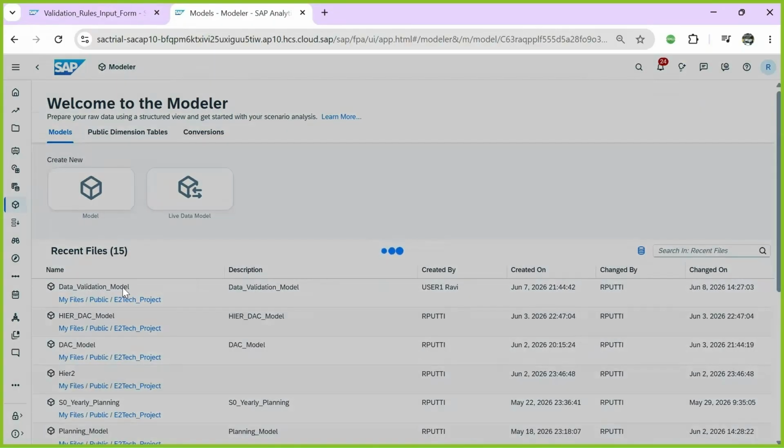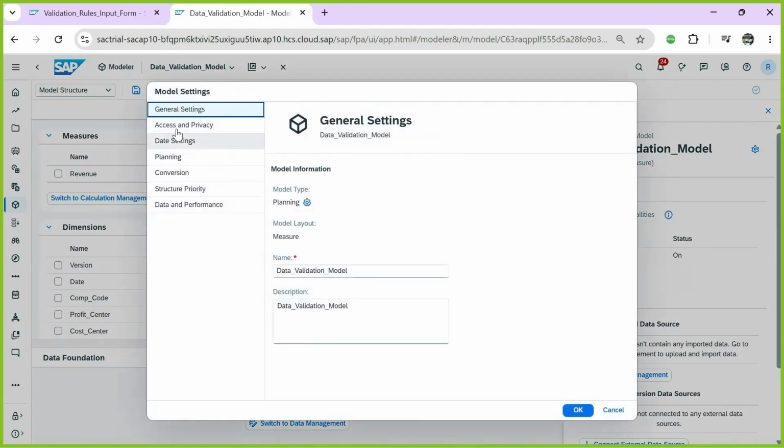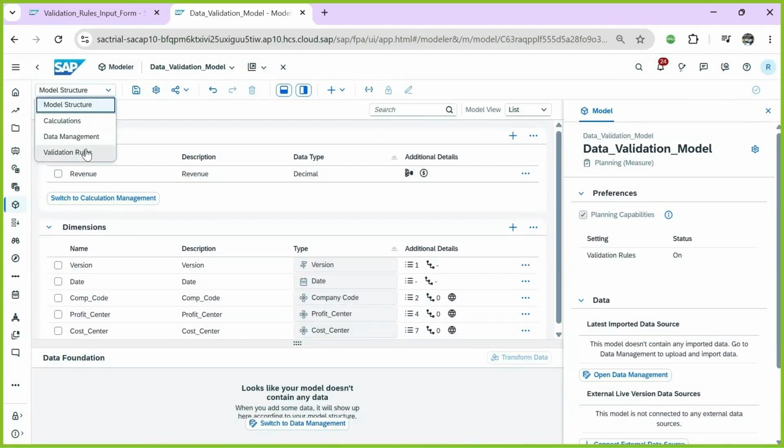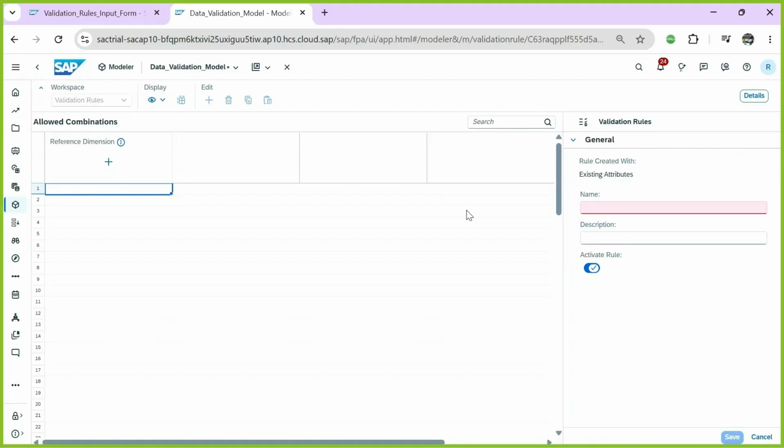Within the modeler, we'll again cross-check. Go to model settings and see that access and policy validation rules are enabled. Yes, that's good. Now go for your validation rules. Within the validation rule, there are two types of rules: one is member-based, another is attribute-based. So create with existing attributes. We'll go for attribute-based rules first.